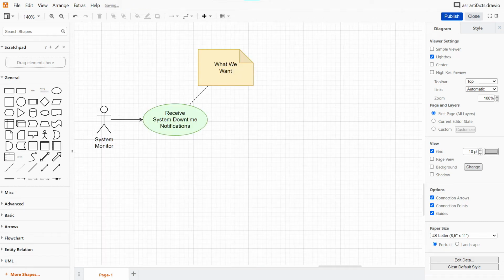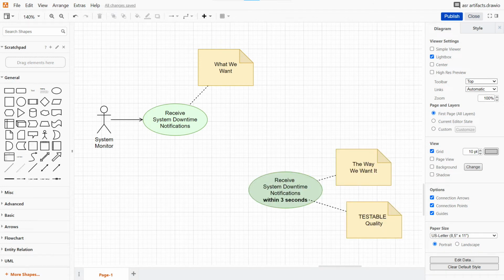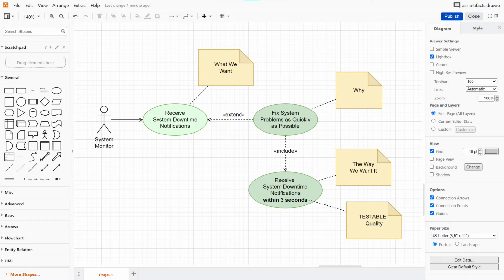As someone monitoring the system at runtime, I'd like to receive notifications when the system goes down within 3 seconds so I can fix the problem as quickly as possible. That's a measurable outcome. And more importantly, it's testable. If I create a test that simulates the system going down and it takes 4 seconds for me to receive a notification, well, the test failed.